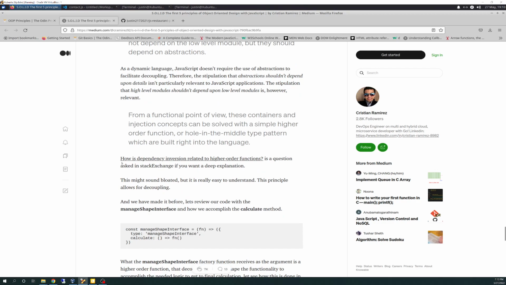And they talk about higher order functions. How is dependency inversion related to higher order functions is a question asked on Stack Exchange, if you want a deeper explanation. They provide a link there that I won't go into, but you can go there if you'd like.